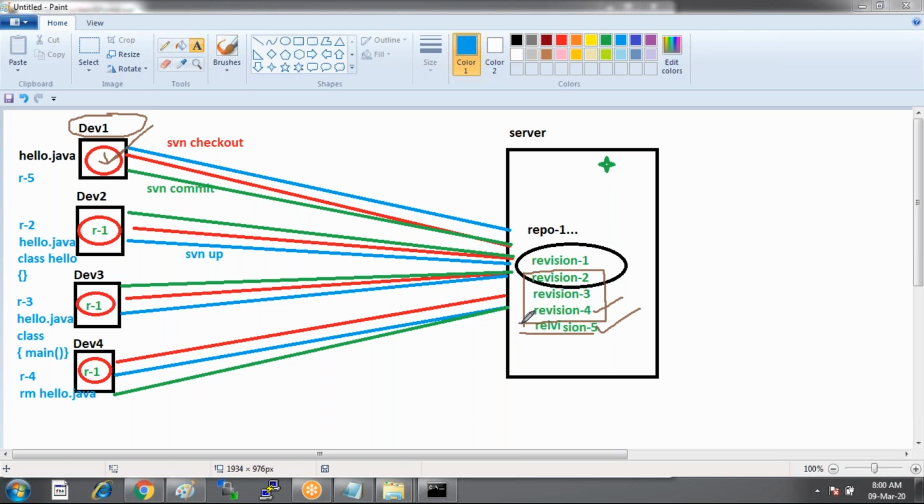Why? Because in revision 2, the file was created, and in revision 3 and revision 4, the file was available in between these revisions. But I want to restore the file only from revision 4. Why? Because in revision 4, the file was last updated. In revision 5 the file was deleted. Before that, what was the updated revision? Revision 4. So I want to restore that file from revision 4.